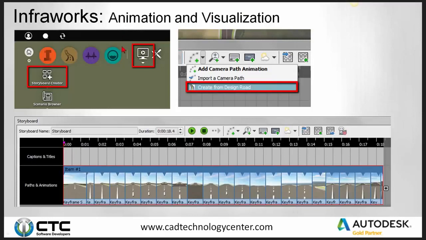So what I'll do is create what's called a storyboard. I'll go to the monitor and Storyboard Creator. It'll open up a storyboard, and when you click this icon, which looks like a curved alignment, you can say create from design road. I click my design road, and it automatically, in about 2 seconds, created I think 24 frames over 18 seconds, and it just followed my design road.